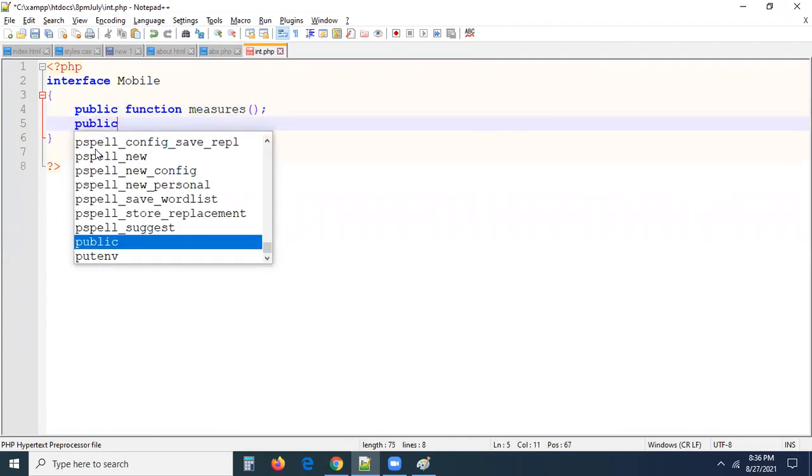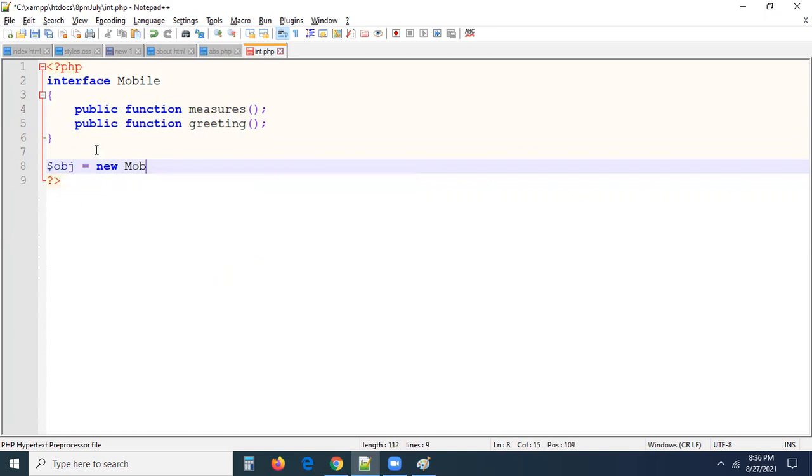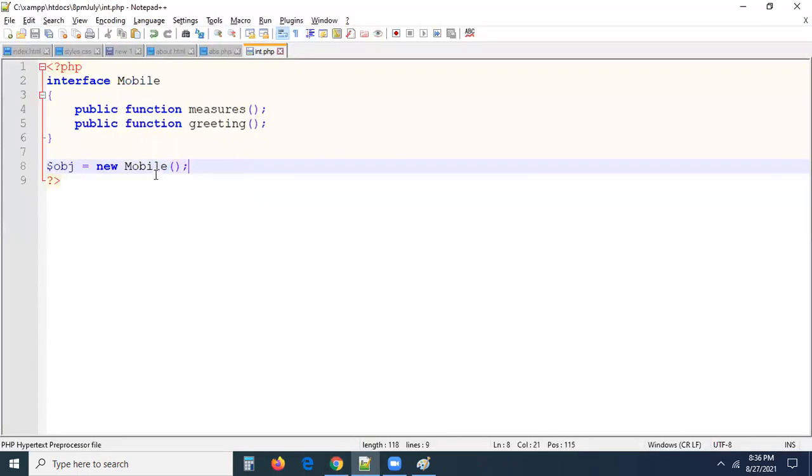Now I'm writing public function greeting, and every method of the interface is going to be abstract, guys. So can we create an object for an interface? No, it is not at all possible, guys. $obj = new Mobile. If you try to create an object for it and refresh the page, you can see: cannot instantiate interface Mobile. So we cannot create an object.